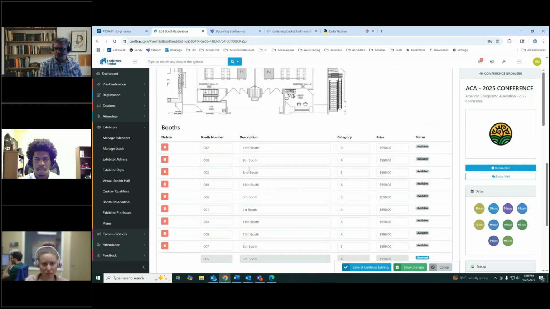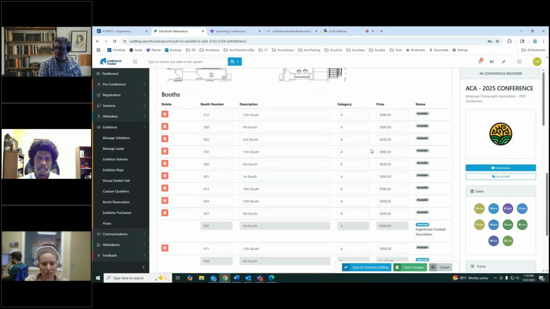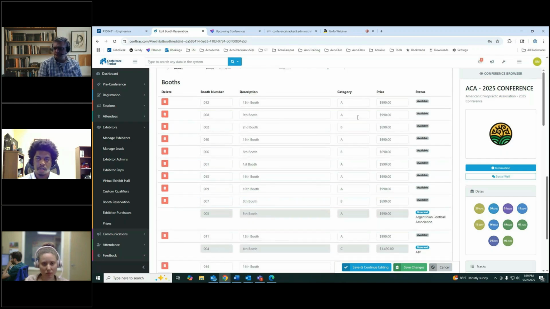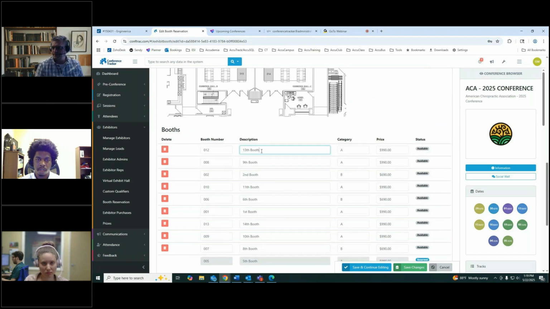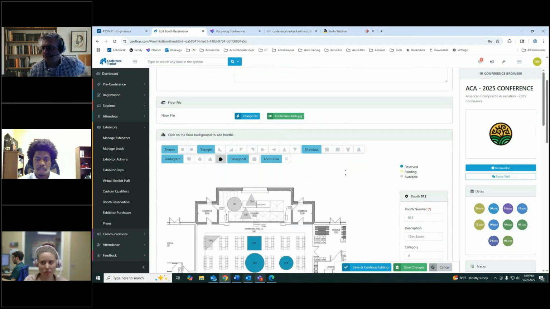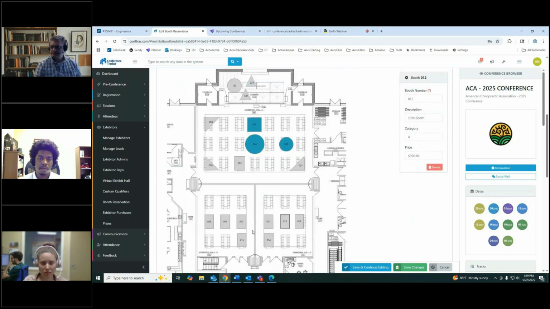And you can go down here and also have a view of all the booths that have been created, the price, the category, description, and so forth. And as I said, you can always edit them, you can delete them, you can change the pricing, you can change the booth number, all of that. I'm going to show an example of how this would look for an exhibitor making a reservation during their registration of this same exact map that we have here. So this is the admin view.